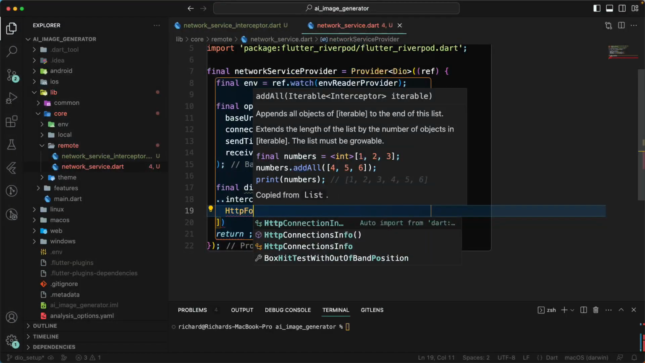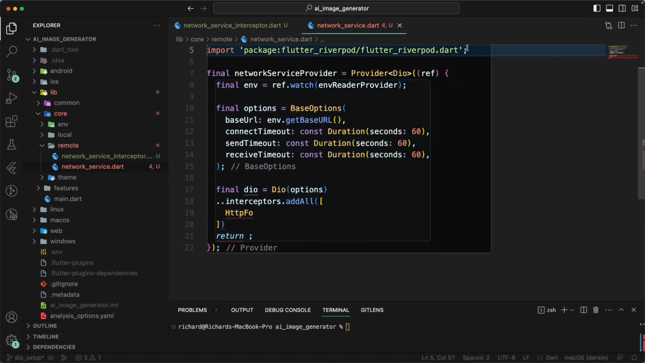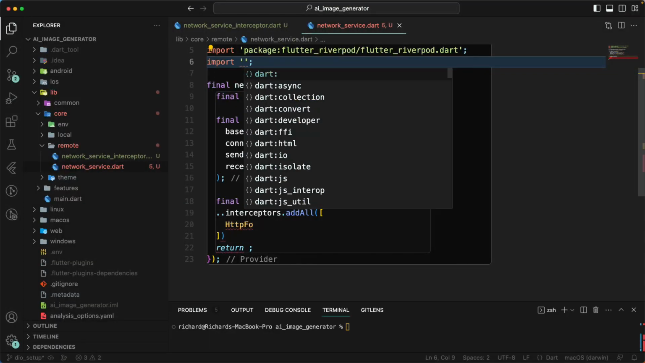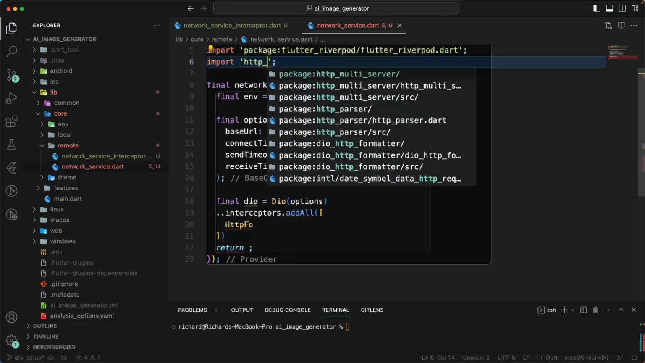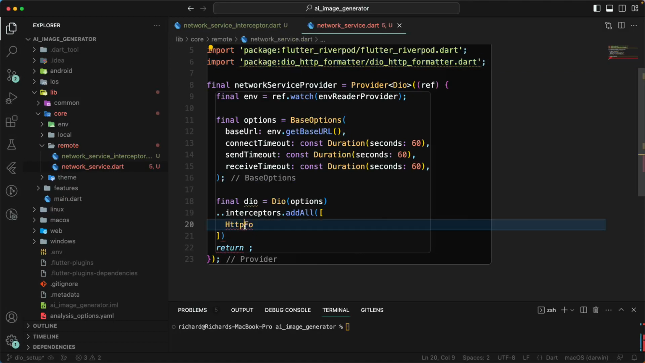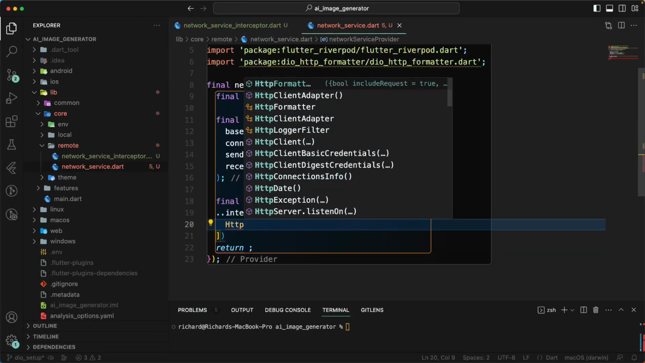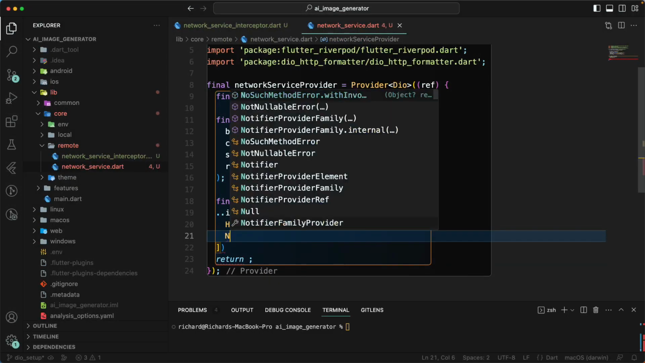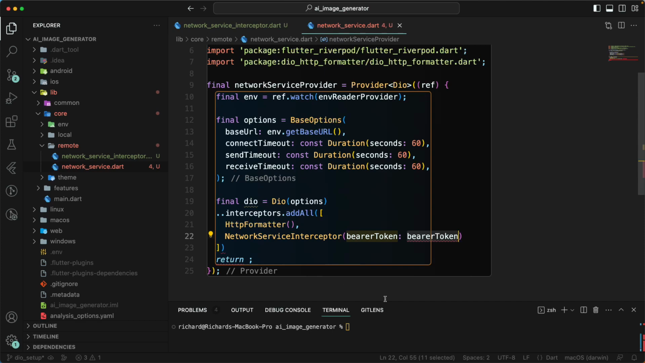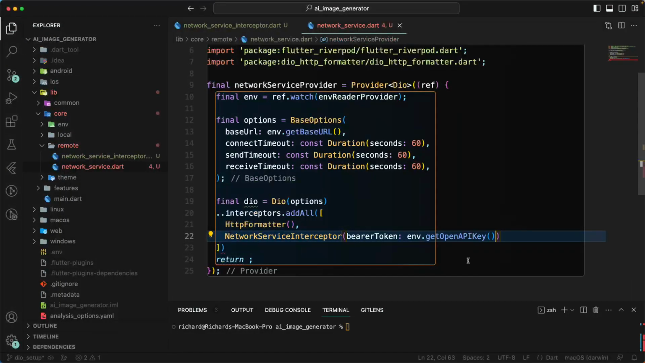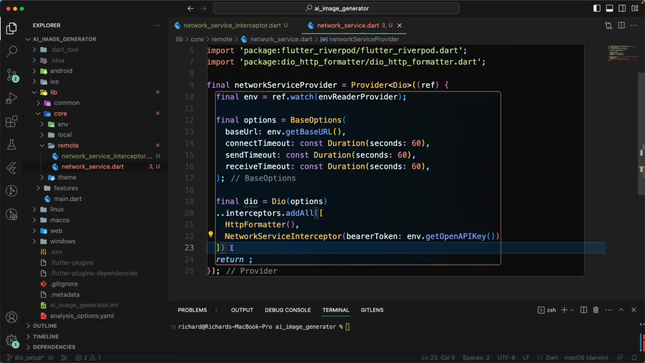That is also going to come, I guess we need to import that. So let's import that. That will be of the HTTP formatter, I guess. So that will be of the Dio HTTP formatter itself, and then the next is the network service interceptor, and then the bearer token will be from the env that we have, dot get the OpenAI key. So we'll just pass in over there.